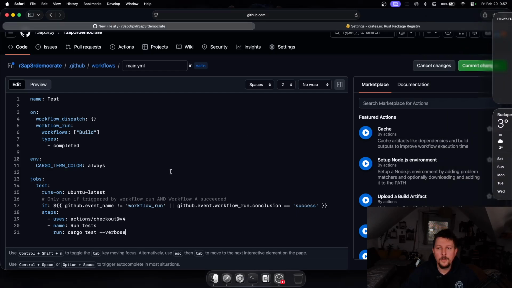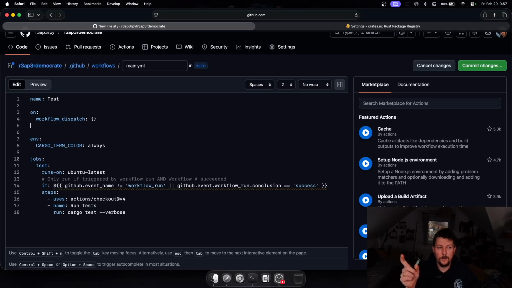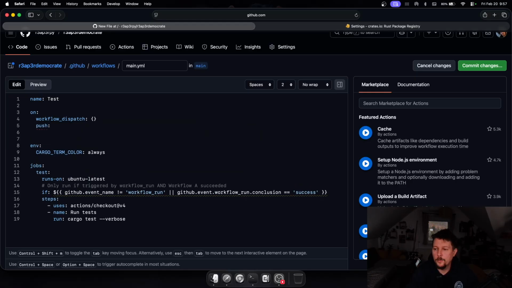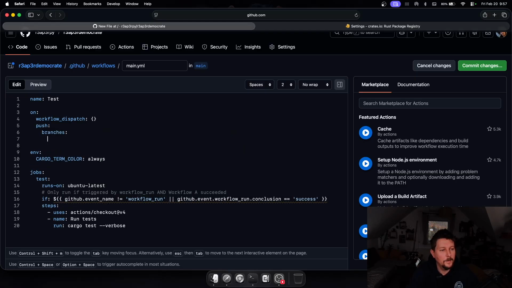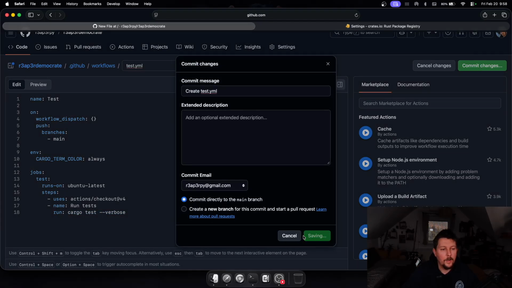I'm going to change it up a little bit. The workflow dispatch means that you want a manual trigger for your workflow. Apart from that, I want to have a push based on the main branch, so any push to the main branch should trigger the test workflow. This is going to be called test.yaml. This condition is not needed here. We are going to use the checkout and then run cargo test verbose. Once this is done, we can commit the changes.